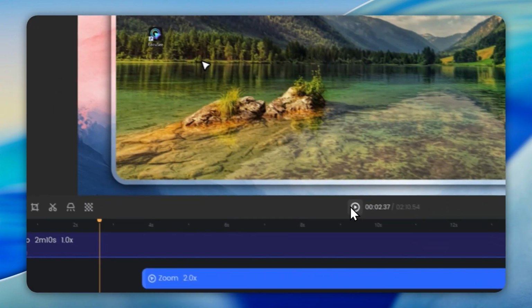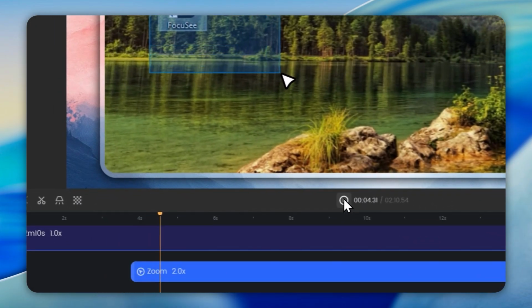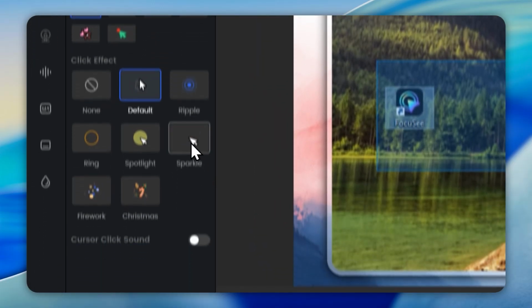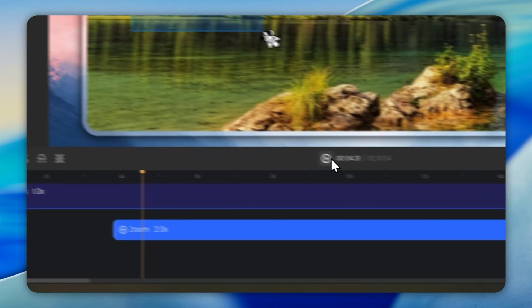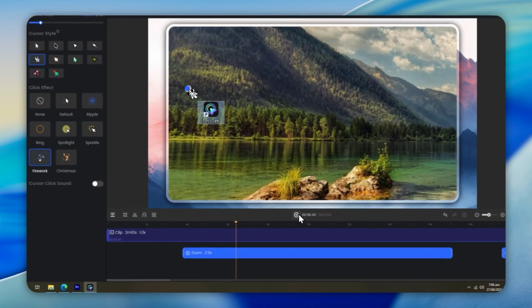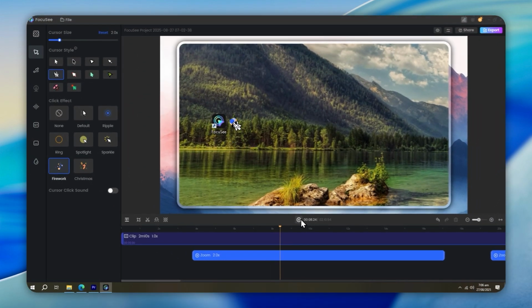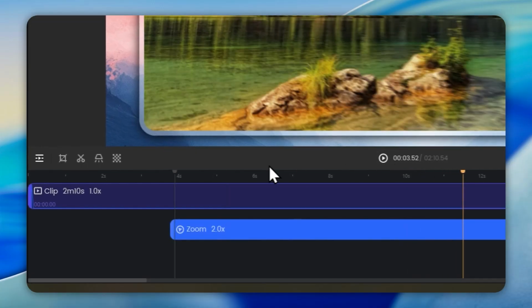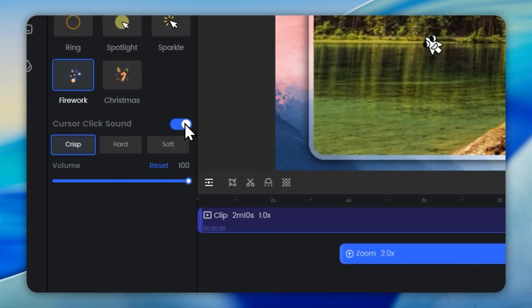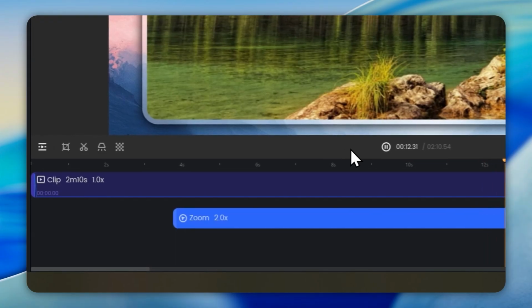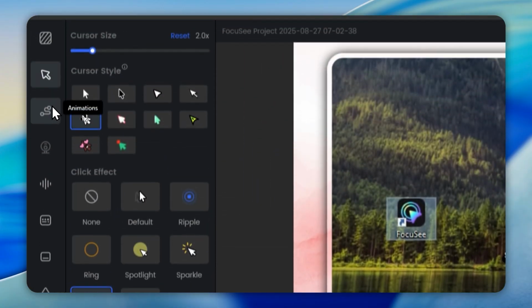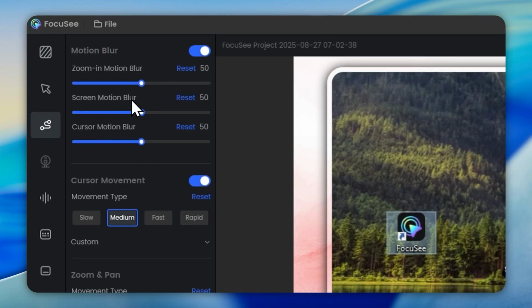You can also change the cursor style. As you can see, we've got some funny cursors along with some click effects. I'm going to show you how it's working. When we were making the video, there was no effect and the cursor was the default one from Windows, but here you can change it in case you want to make it look different. Not just that, you can also make click effects, and you can also adjust the movement of the cursor.